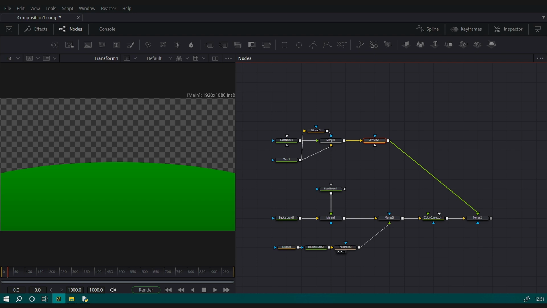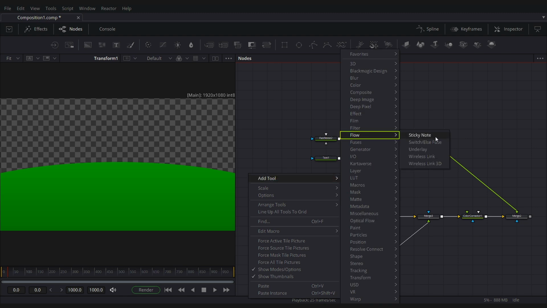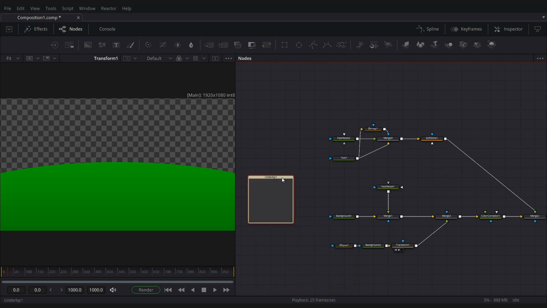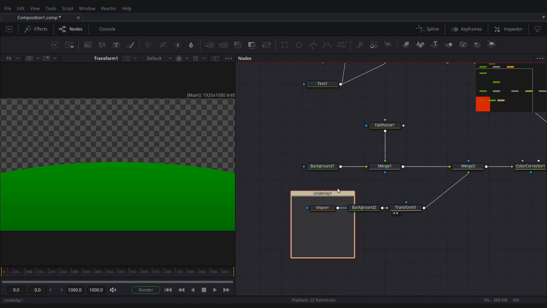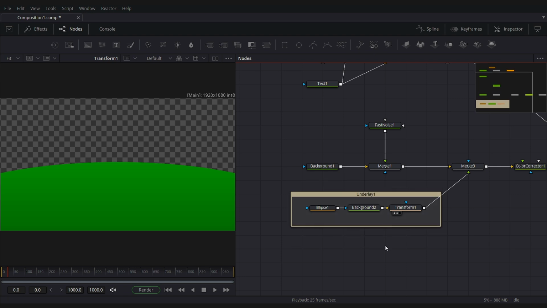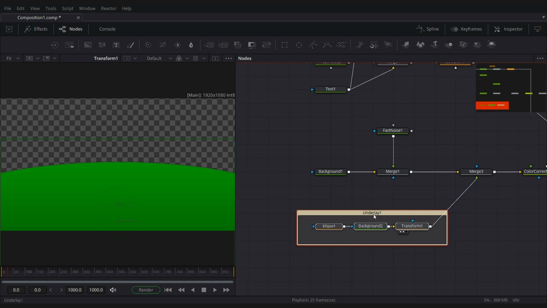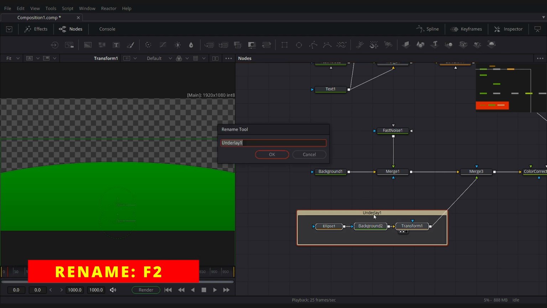To solve this, we can use a Fusion tool to create a box around these groups. And that tool is the underlay node. To use this node, right-click in the nodes editor, go to Add Tool, Flow, and select Underlay. Now, all we have to do is to grab the edges and bunch some nodes together like so. And once we are done, click and drag on the underlay node and move it around, and we can see that all of these nodes move alongside it. We can also rename this by pressing F2, and we will rename this group Earth Group.